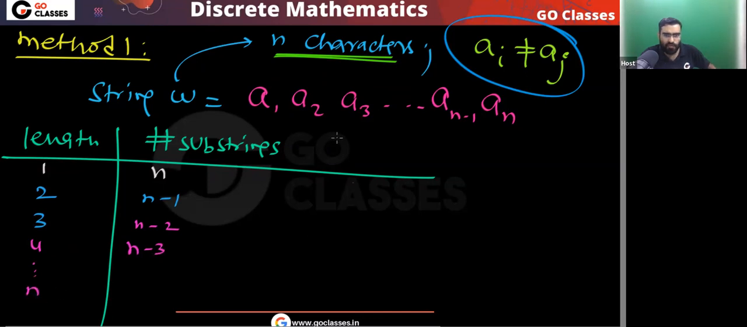How many substrings of length N? That will be 1. And there is one special substring, right? There is a special substring of length 0. Length 0 substring will be only 1. This is your null string.